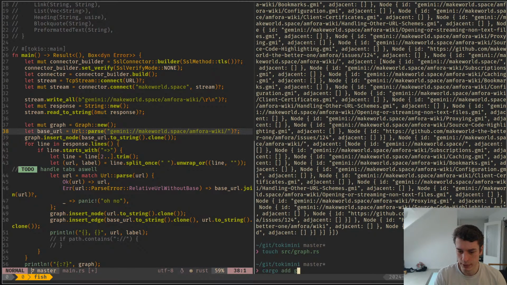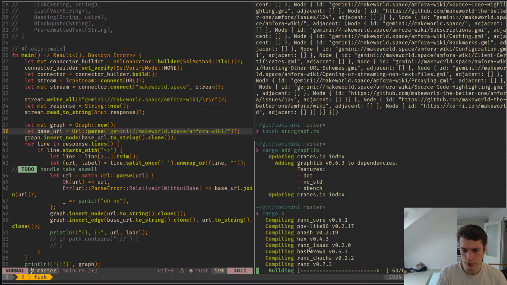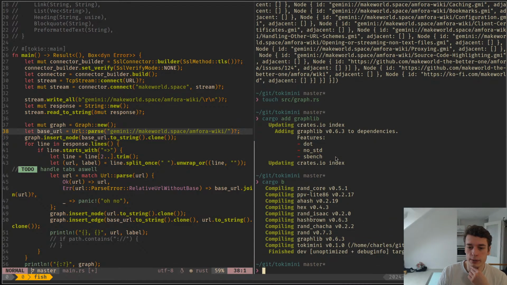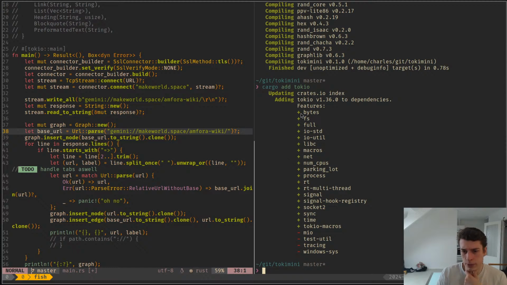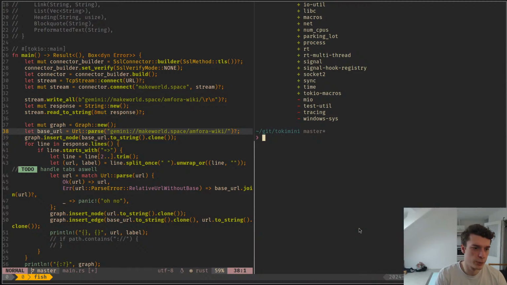So cargo add graph lib, with the feature no-std bench. Oh, they list the features when you add it. Okay, that's nice. So if I do cargo add Tokio, features bytes. Ah, I see, that makes sense. Is there a way to list the cargo commands: bench, pull, check, clean, clippy, config, doc, fetch, fix? Alright, I'm getting distracted, but it doesn't matter.